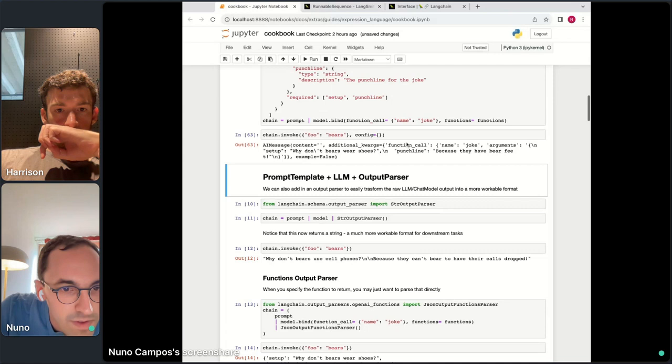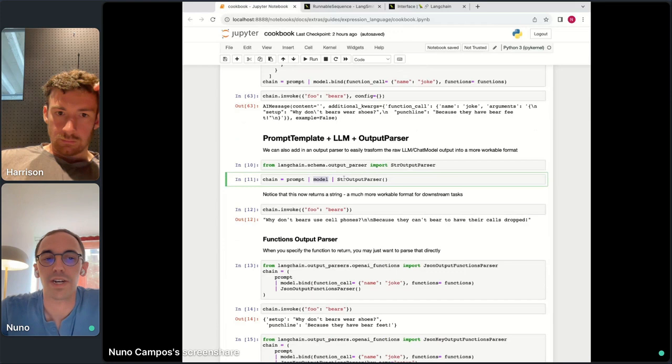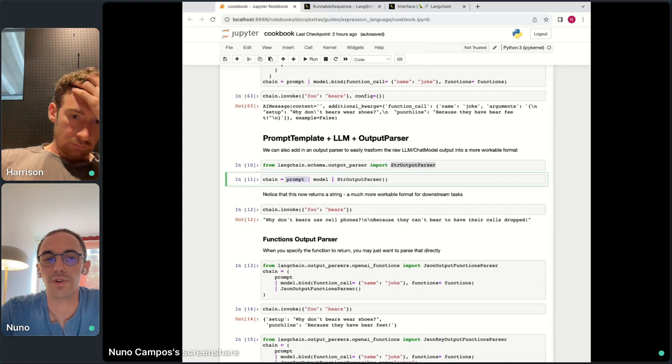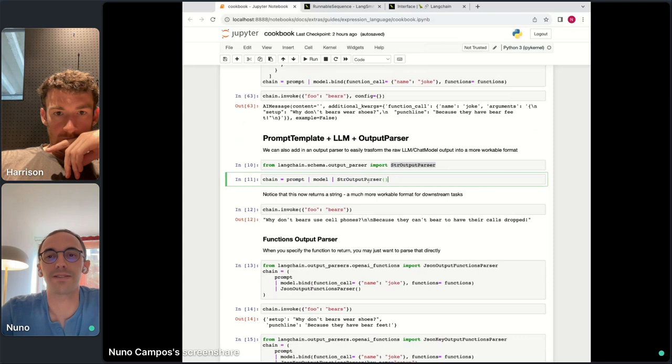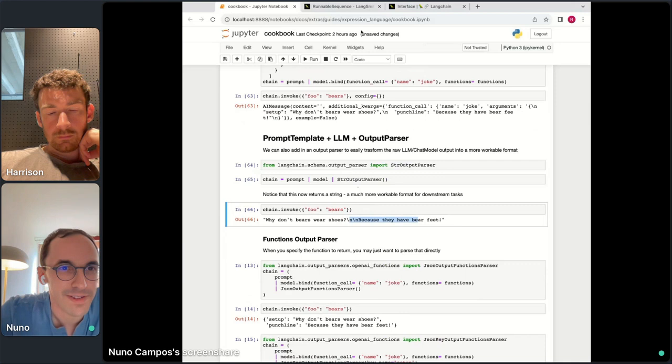Something that you probably are going to find useful is, because this model is a chat model, it outputs chat messages. But sometimes you're just going to want the string output, like the content of the message. So to do that, all you have to do is use this string output parser and create a chain where you pipe the prompt into the model, and then you pipe it to the string output parser. And all this does is extract the content out of the message. So if we run that, you see we get back the same joke or similar, I assume, but now only the text.